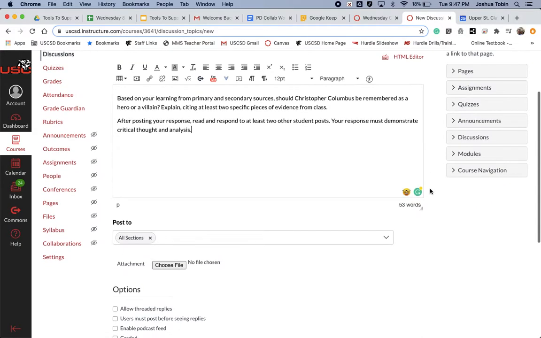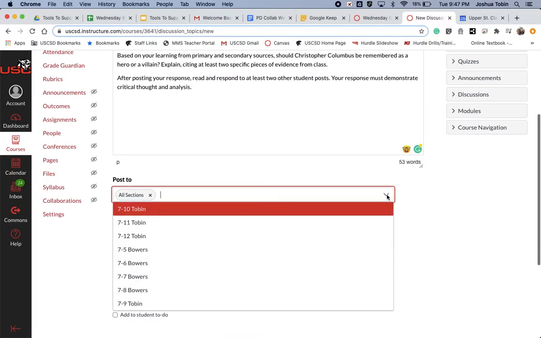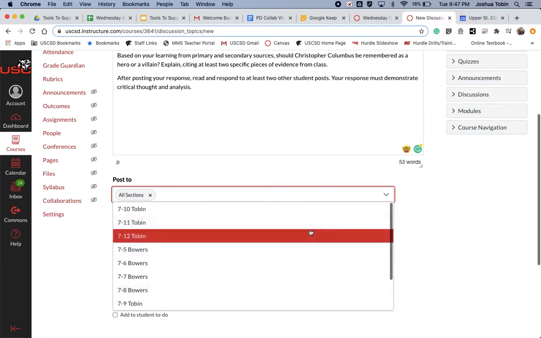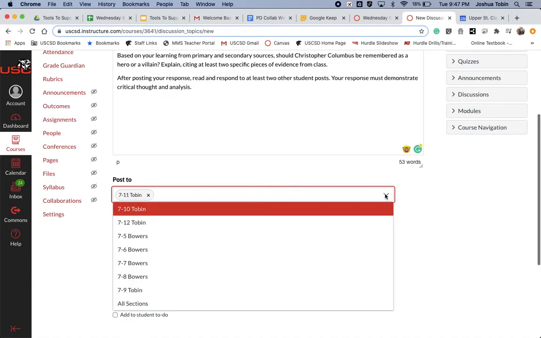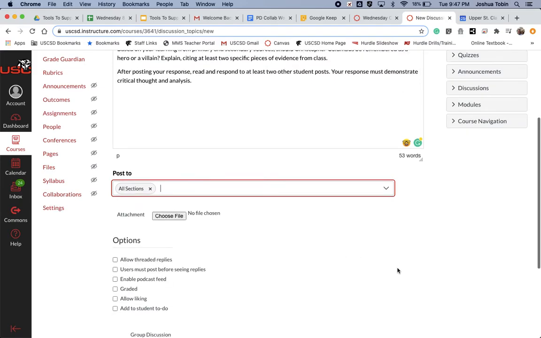So that's what I'm directing students to do, and that's what they would see at the very beginning. Then down below, I can choose which sections I want to post this to. These are the sections in my Canvas course, so I can say I want all of my students in the 7-Elevens to see this, and this is a post just for them. Or I can show this to everyone. I want all of my students to see this discussion post.